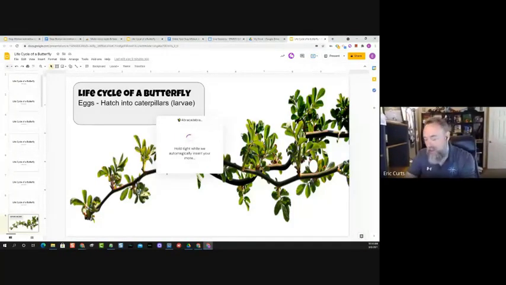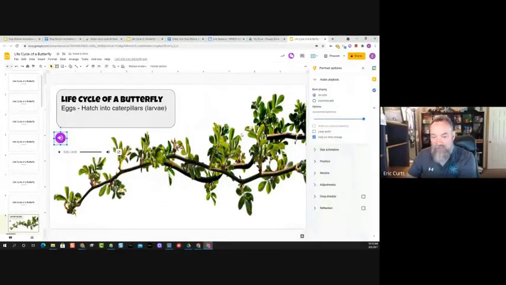Perfect. Excellent. Now you'll notice it has dropped into my slide this little speaker icon. If I hover above it and click on it, let's hear it. First, the egg hatches into a caterpillar. Love it. Excellent. Okay, so this is encouraging. We now have audio on our slide.